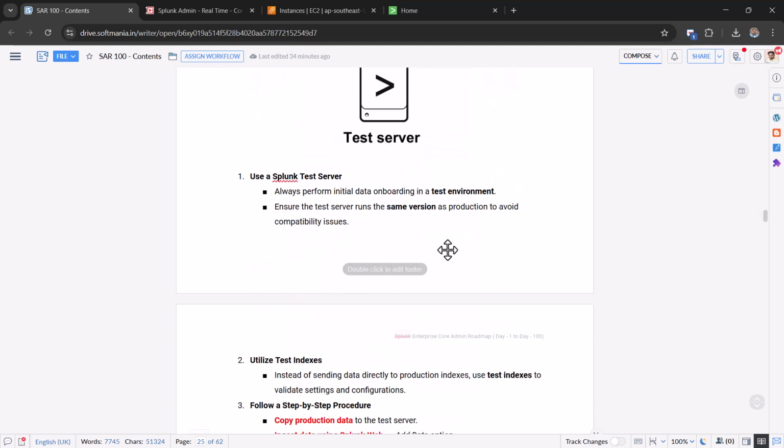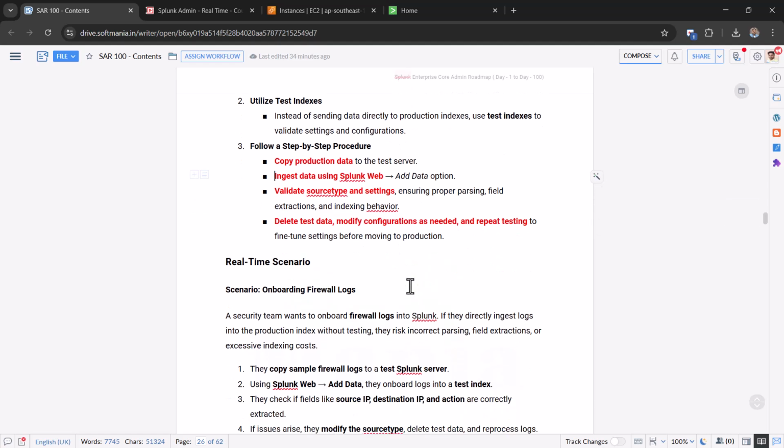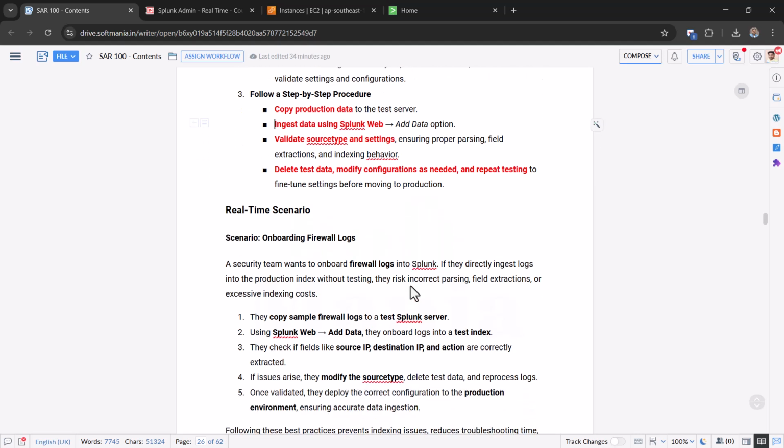Only when all the configurations are verified in your test server, and accepted by your testing team or your development team, whoever you want, then copy all the data to the production environment and then start the live data.